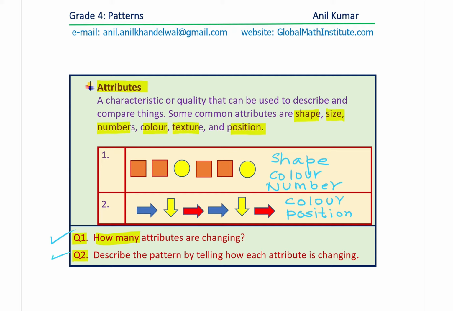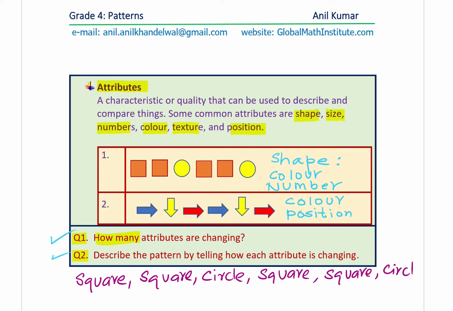Now that is part 1. Part 2 is to describe the pattern by telling how each attribute is changing. That is to say, you have to now write down when we talk about shape, how is shape changing, right? That is what you need to write here. So how is the shape changing? Square, square, circle, right? So you will write here in a sequence, let me write down here, will be square, square, circle, and then again square, square, circle, and that is how it continues. So this is as far as shape is concerned. Do you see that? So that is how you are going to describe it.